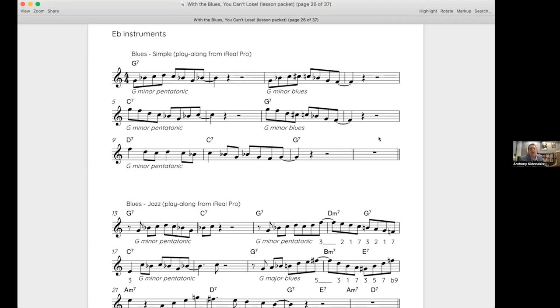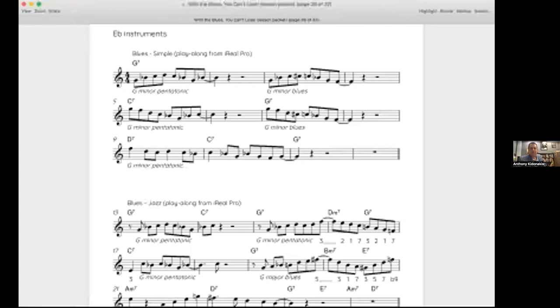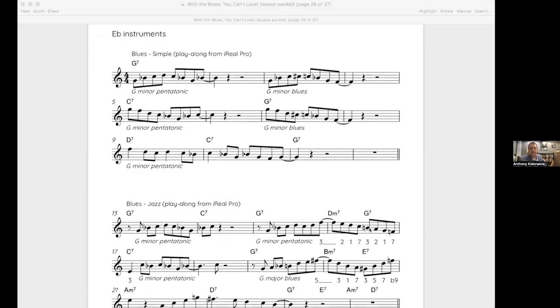Okay, let's play this along with the track. I'm going to play this along with the track. Here we go, and I'm going to go even slower. I'm going to put this down to 80, so it's nice and slow. Here we go.